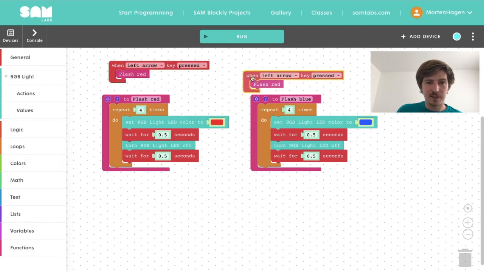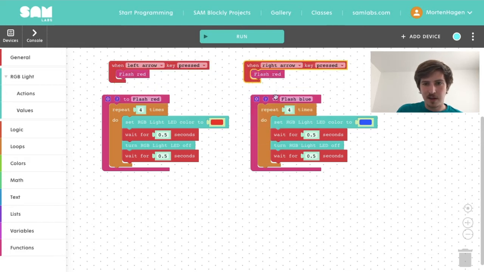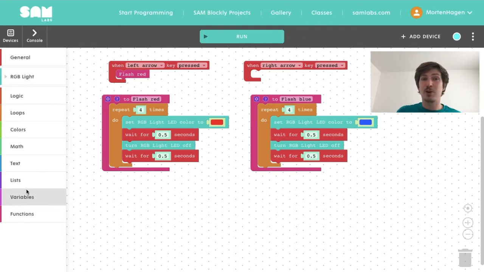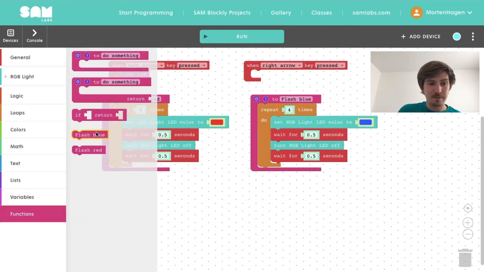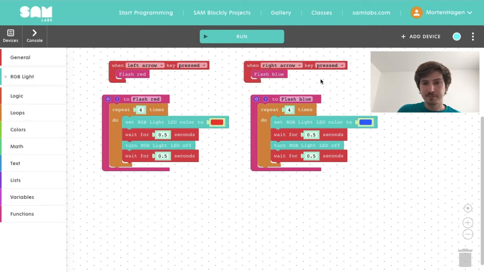And again, I can duplicate this and I can say, when the right arrow key is pressed, I don't want the flash red, so I'm going to just drag and drop that off to the side. Everything is really simple to edit. I'm going to say flash blue and drop it in. So really what I've laid out is when I press the left arrow key, it's going to call upon this function. Now what is that function? Well, that's everything we have down here. And that is going to be that loop that repeats four times, flashing the light on and off.